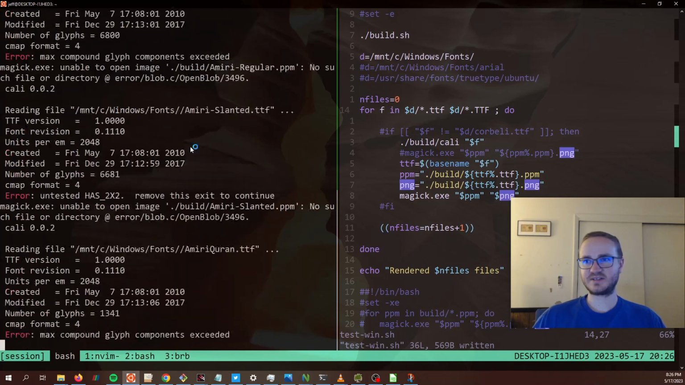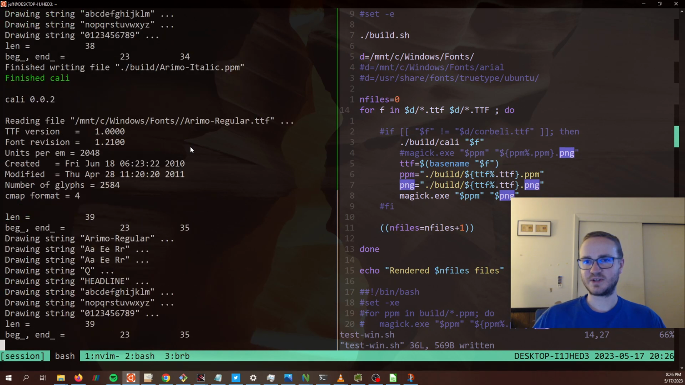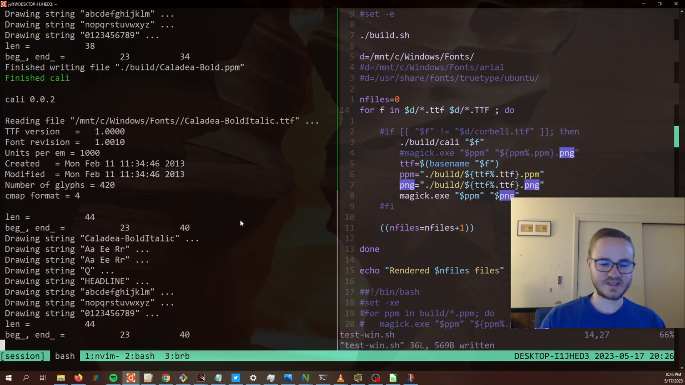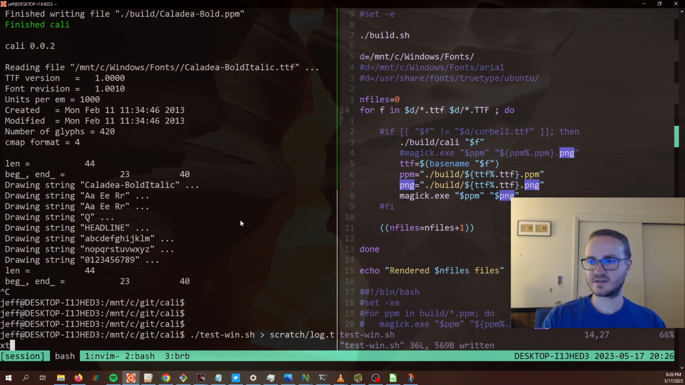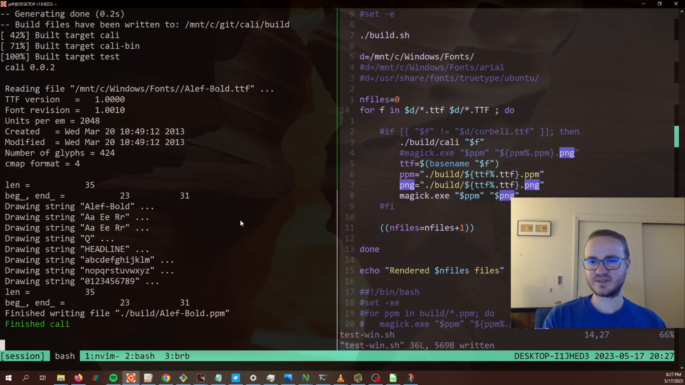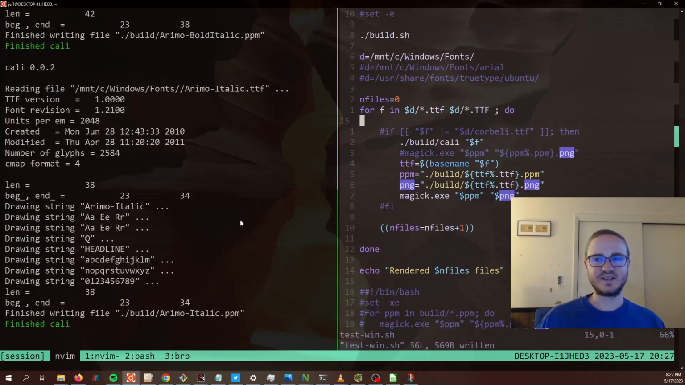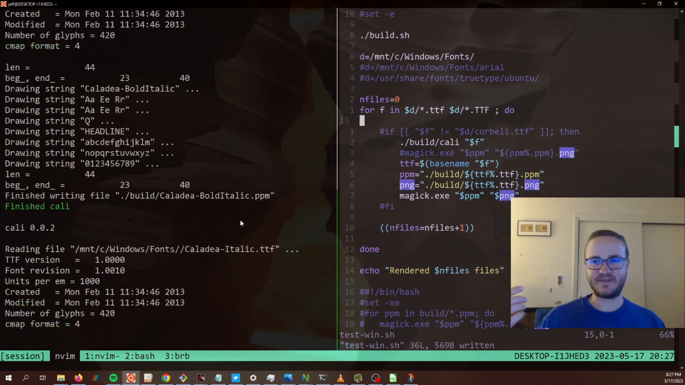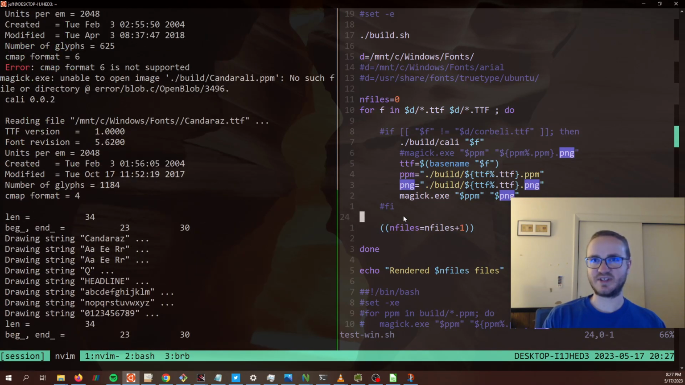Aleph regular. Arimo. Are we hitting any? I want to save a log for this, again, because this might take a while. I want to tee it. I want to get the errors too, if there are any errors. My app doesn't write to stderr, but if it crashes or if Magick hits any errors, I want to try to capture that.